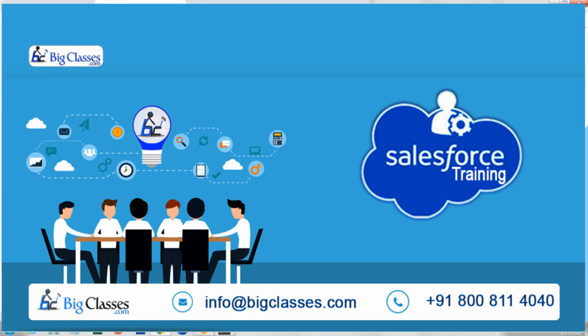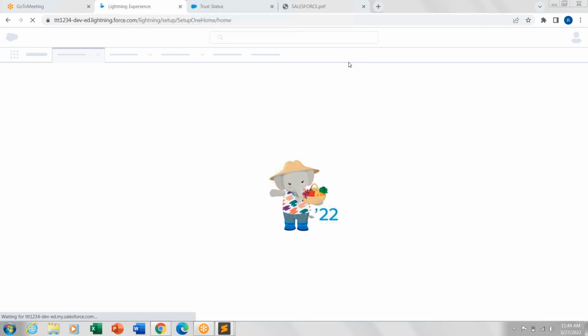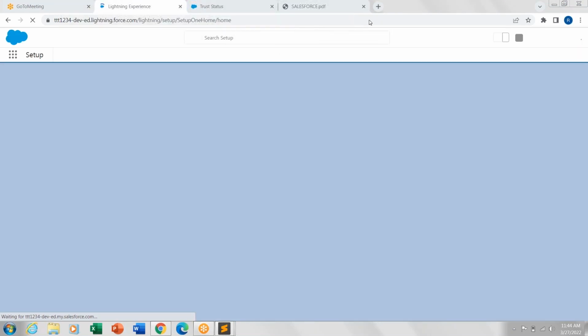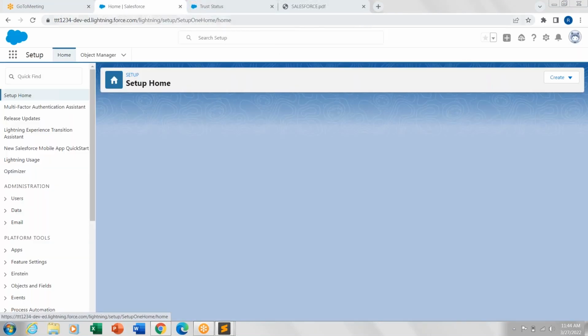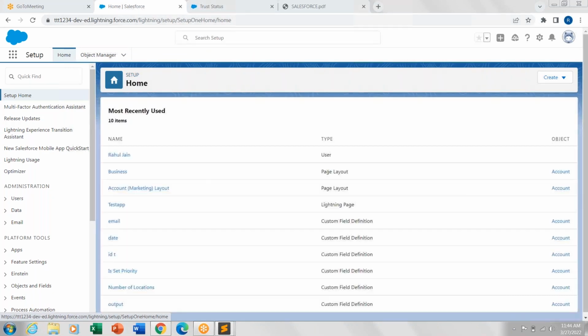Okay, so this is how we log in at login.salesforce.com. In the next class, if you opt in for the course, I will tell you how we can create these logins, and how you can get into this. This is how your Salesforce looks.